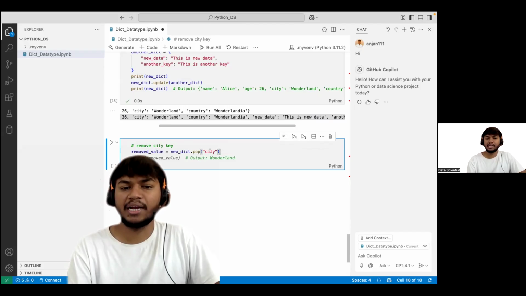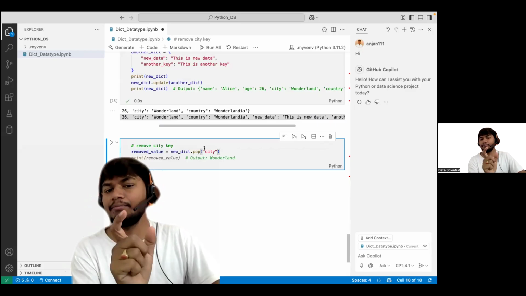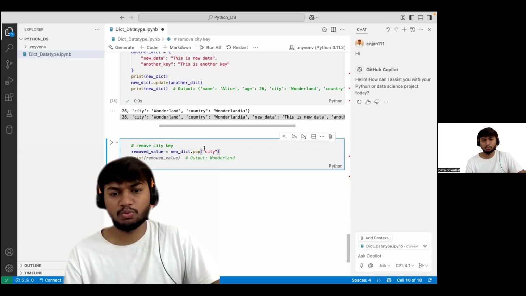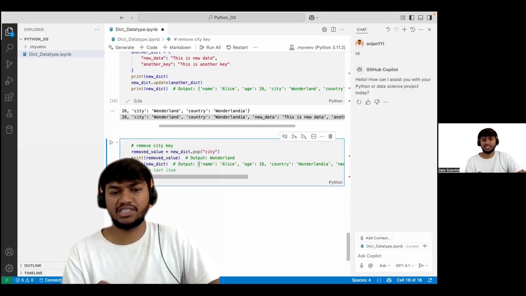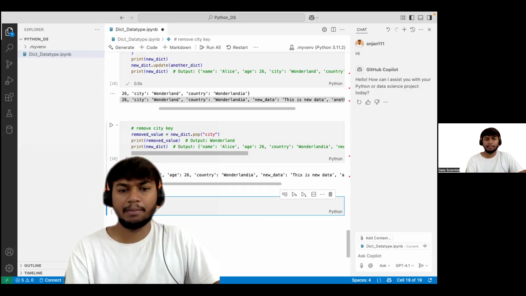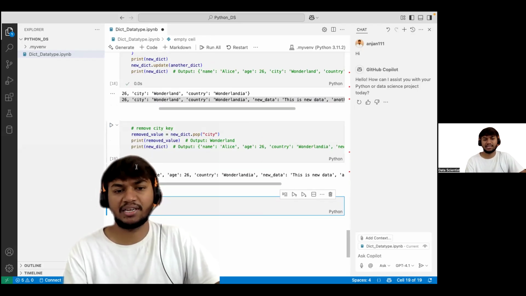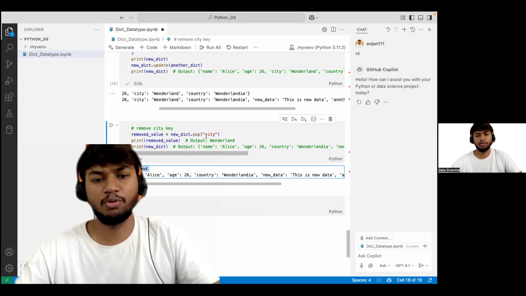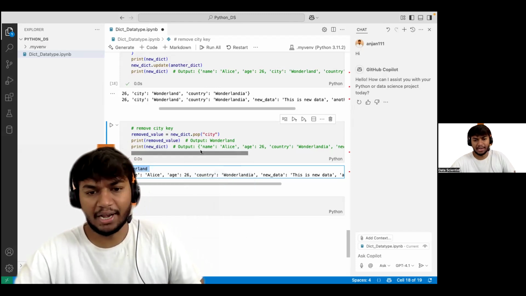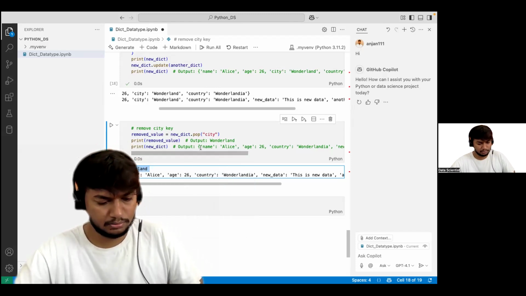Whenever you remove it, it will return the value. So that entire item has been removed. After that, we can try to print the removed value as well as the updated new dictionary. See, previously we had 6 items, and this is the city you removed, right? So once you remove the city, then what happened to the corresponding value?